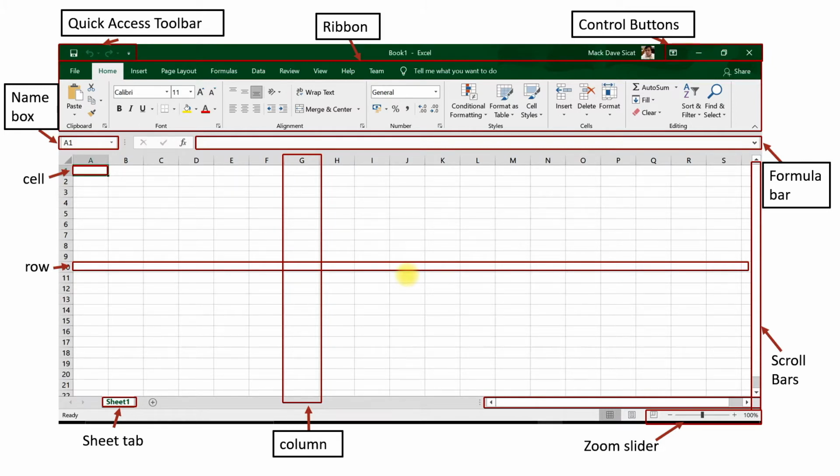Next, this is a rectangle in a workbook that serves as the intersection of a row and column. Cell. This is a group of cells that runs from the left of the page to the right. It is identified by numbers. That's what you call row.